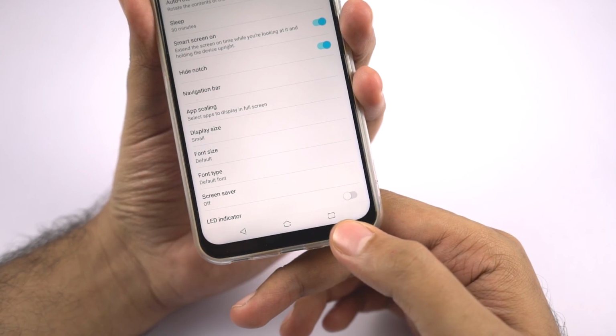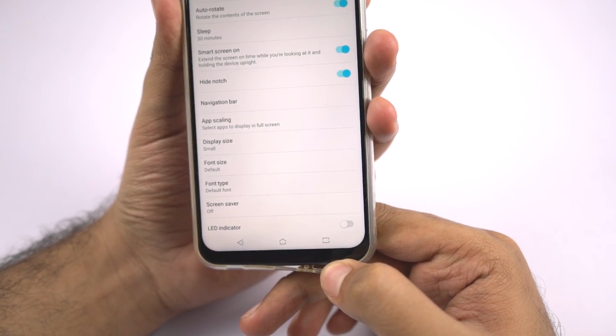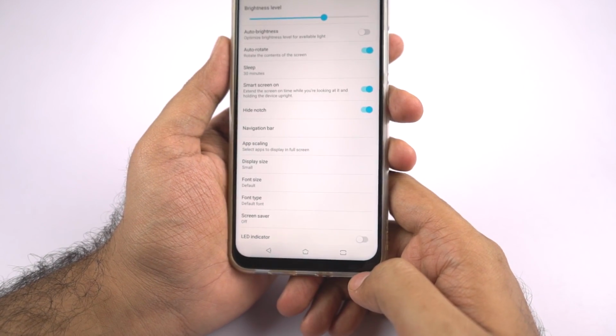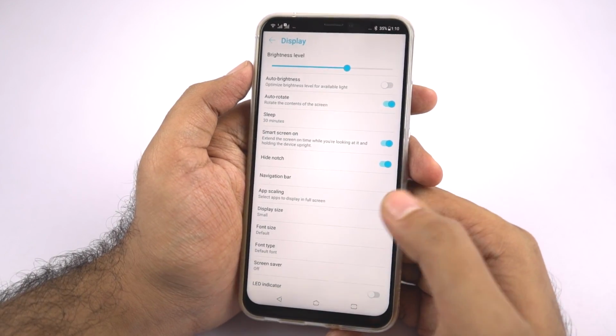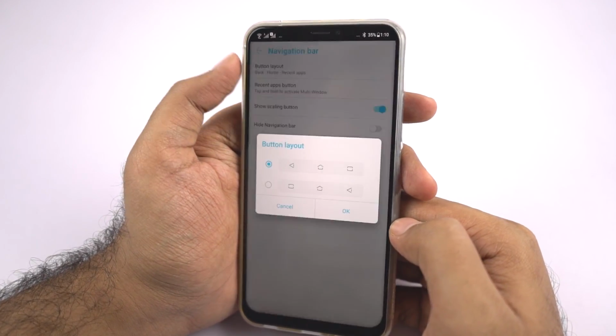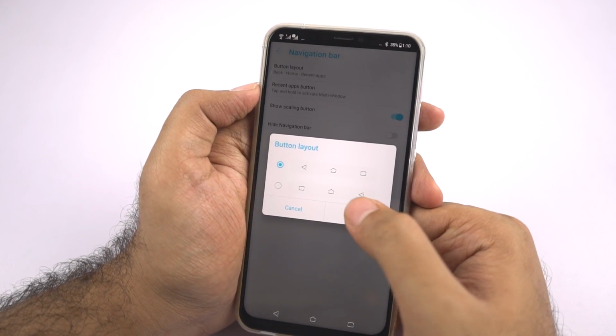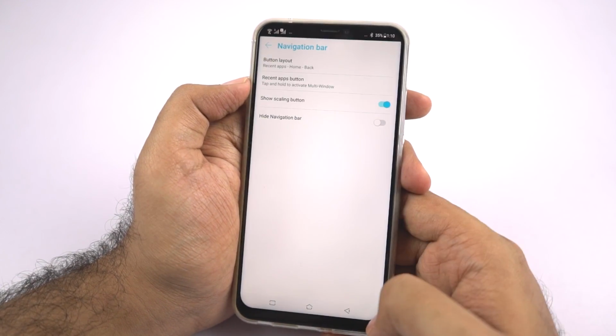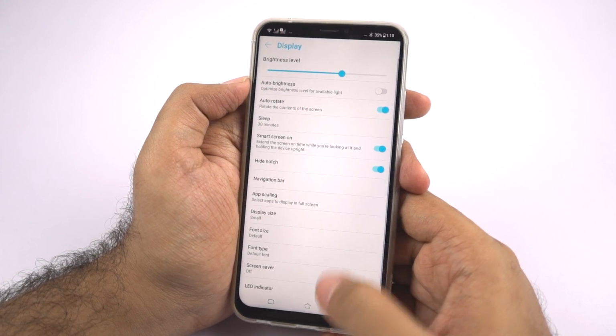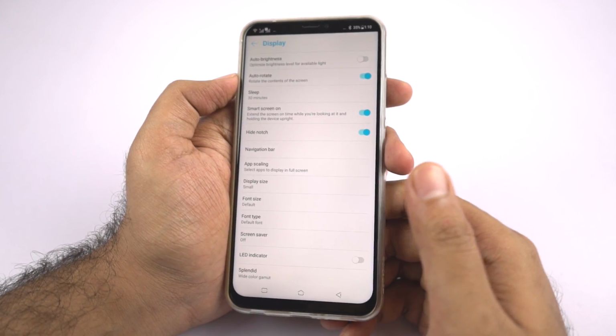Now this is the default navigation bar that we get and we don't have any gestures, but if you would like to change the order of these buttons, once again open the display settings, then select navigation bar, select the first option. From here you can change the order. I prefer to have my back button on the right side, so this is what I would choose. And now the back button is on the right side. And it works as well.